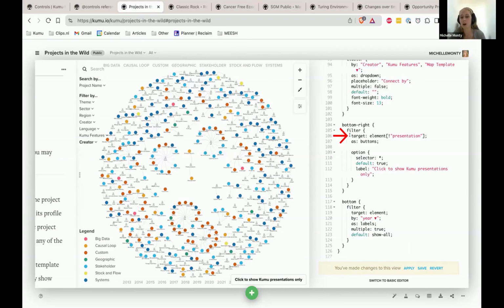And the first one says the target. So previously I only wanted to target any elements that had the presentation tag in its profile, because I had indicated in the data which elements or which Kumu projects were presentation. And then I wanted to focus only on that specific information. The selector is basically what entities you want the control to select. In this case, it's an asterisk because I want it to apply universally to all the entities. The default is true. So by default, I want to show all of the information, and only if I click on it, it goes away.